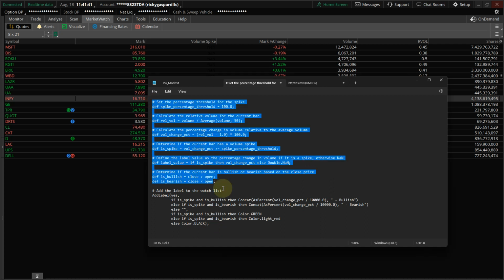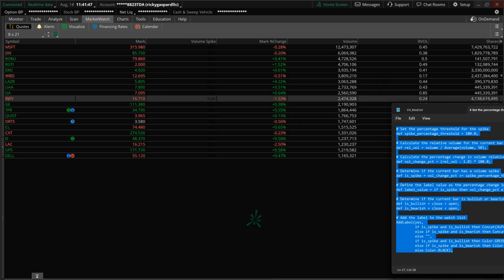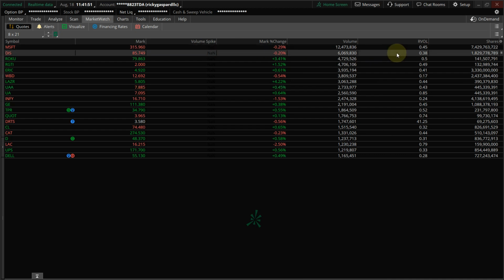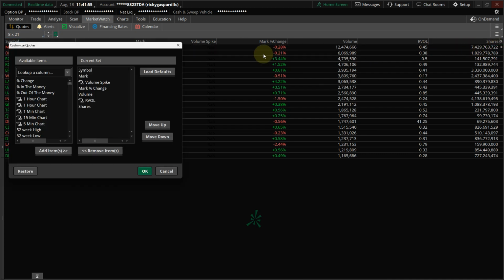You would copy the code. Just highlight it all and click copy. Over in the Market Watch tab, you're going to click this little gear icon and click Customize. Over in this box, you're going to type Custom and hit Enter. And you should have some available customs. I don't. Click the first one that's available and move it over to this side.